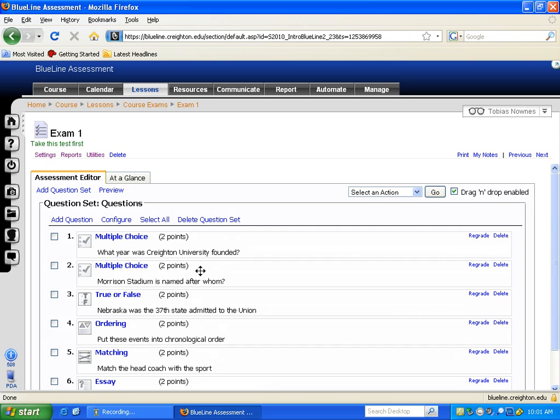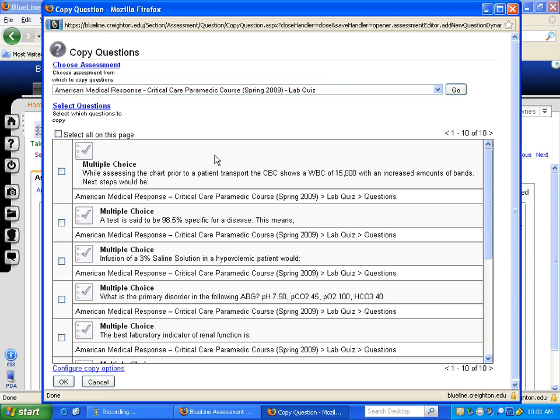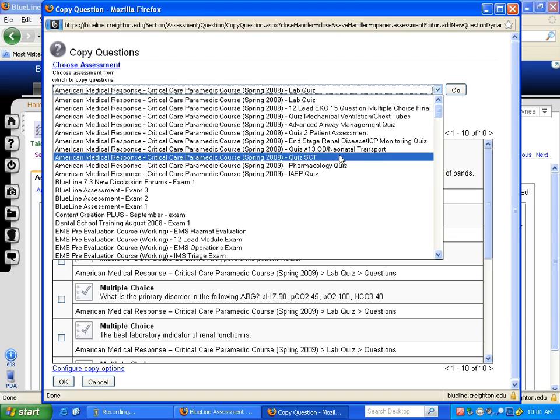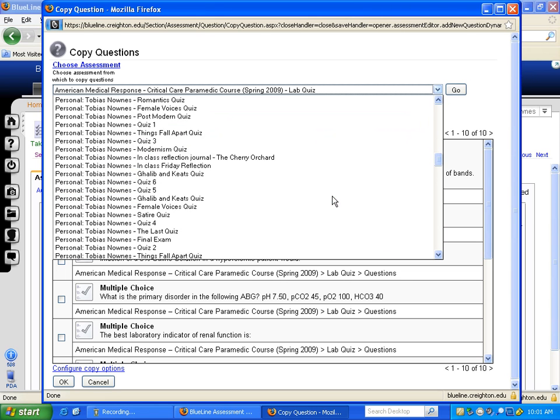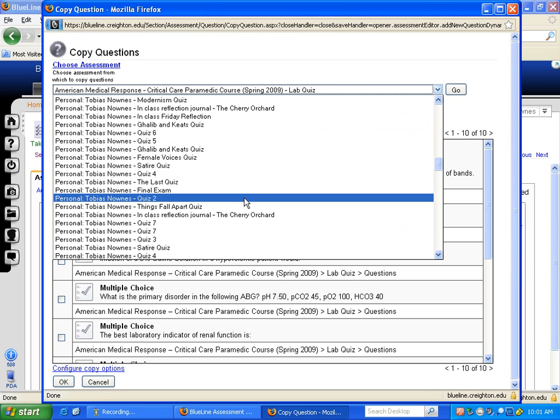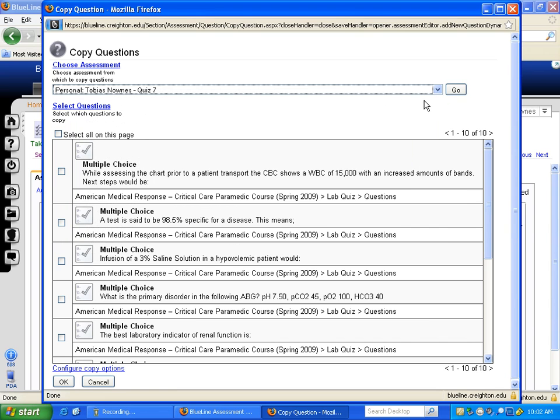So I'm going to click Add Question. And I can go copy question down here under Select Questions from Other Sources, from an assessment. Now, it has me by default in American Medical Response because I'm enrolled in there. But I have all these other classes I'm in. So if I go, let's see, I don't know what's in there. I'm going to select quiz 7. I don't know what that is. Okay, here we go.